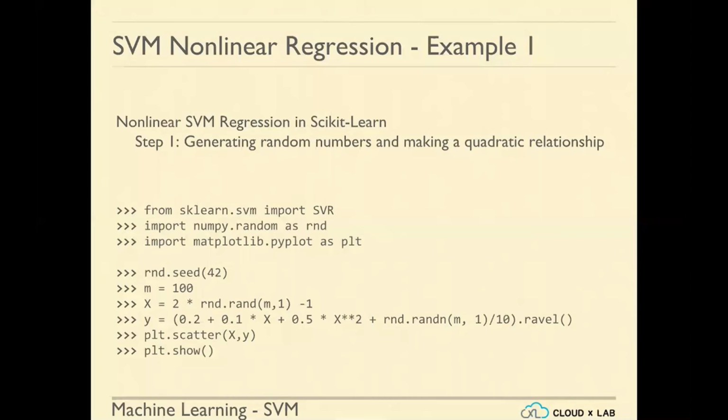That's why we have been using SVM and learning SVM a bit. For smaller data, SVMs are a cool way of getting better results, and you can't get that kind of result with any other model, if the data is that small. Okay, so generating random numbers and making a quadratic relationship, this is what we did earlier also.